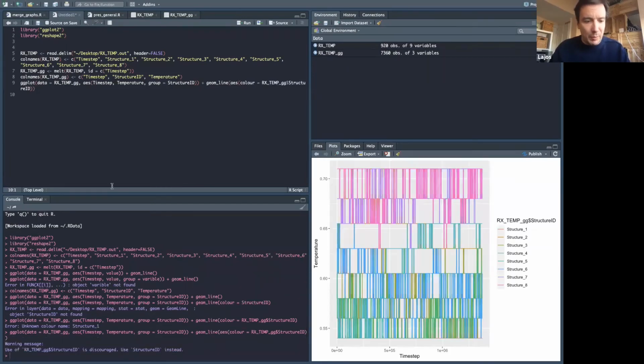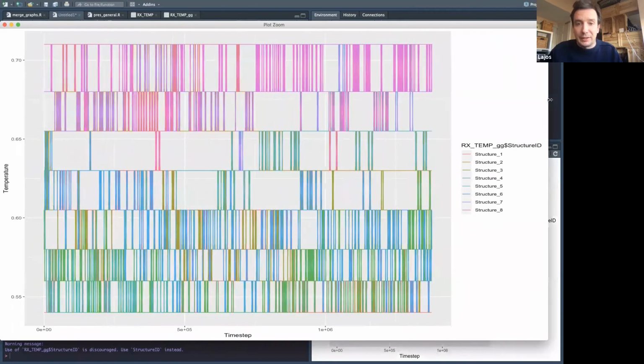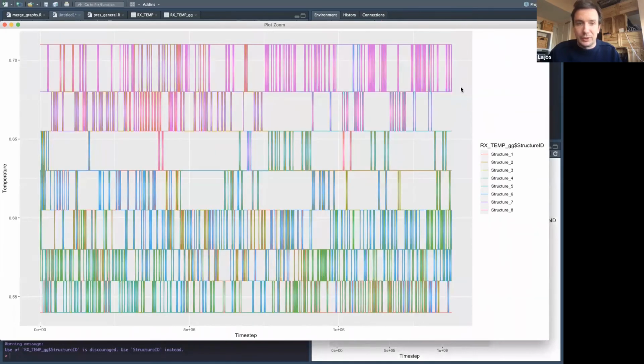Okay. It's a little bit better, but not much better. The problem is that, of course, we have a huge amount of data here. So what you can do is click on the zoom button here, and then you will have a much bigger window. But what we already see is that certain structures don't go down too much. What we see here is that red, which is structure 1, we can't really see it. Okay, so we have to look for a little bit different way of making a graph from this.